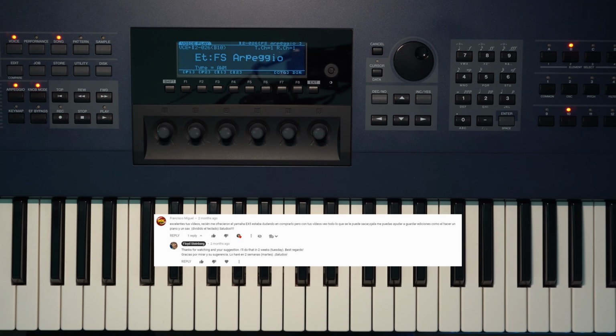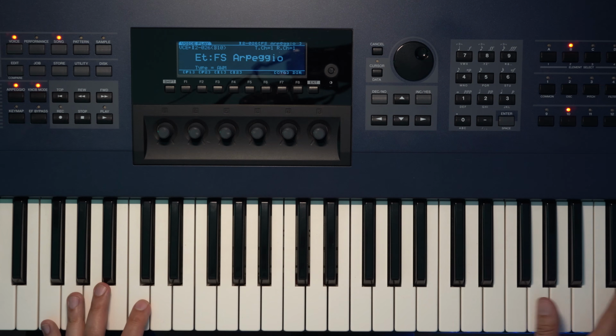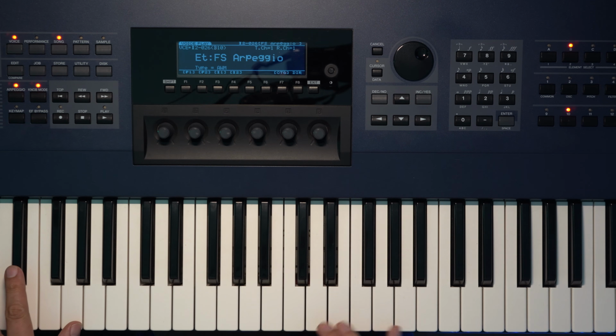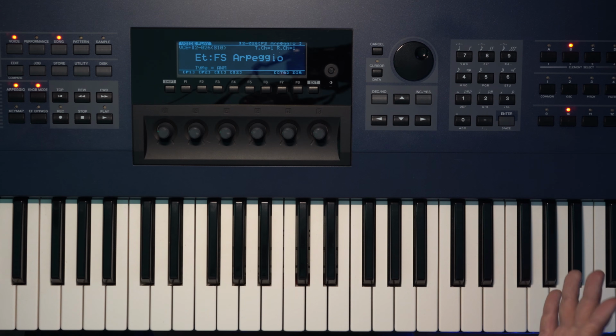User Francesco Miguel, please forgive me if I didn't pronounce that correctly, asked me to show how to create keyboard splits on the Yamaha EX5. You do this by creating your own performance set, so I'm going to run a quick summary on that and also show the keyboard sequencer.